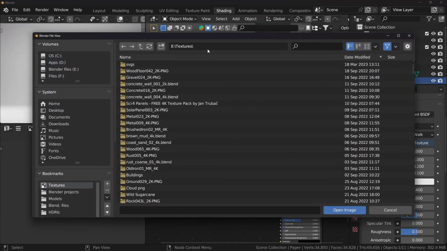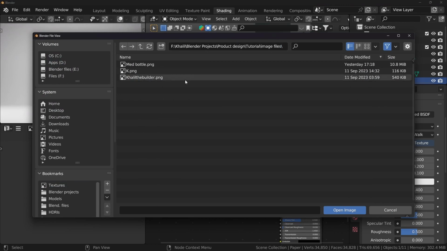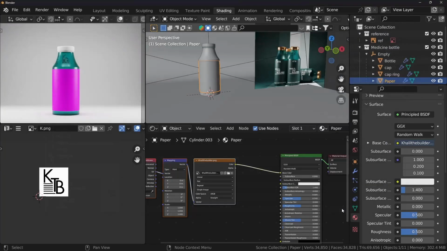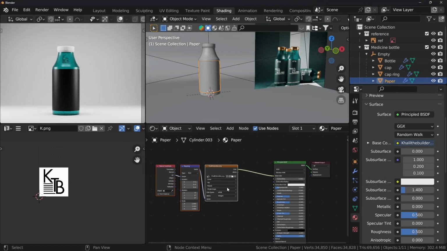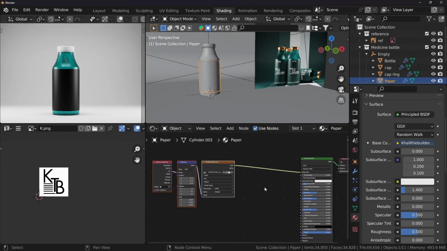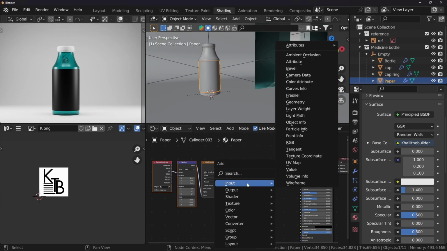Open your image. I think this one. Okay, this one is great. But why is this black? Shift A. And what I'm gonna use is the mix.